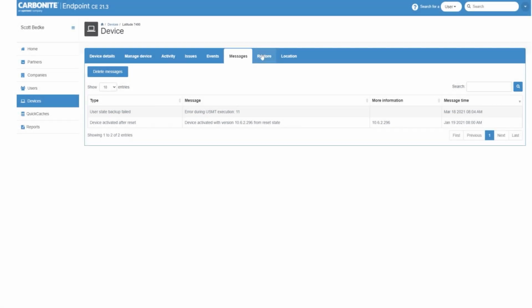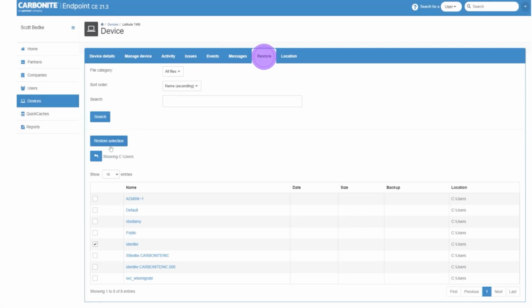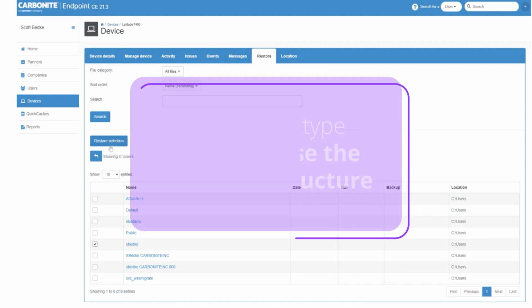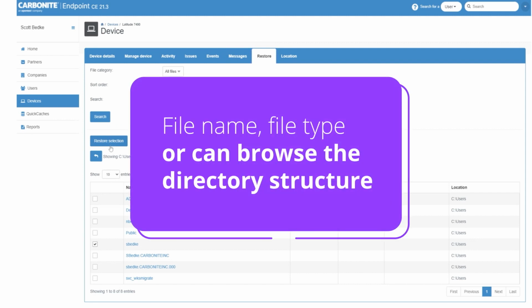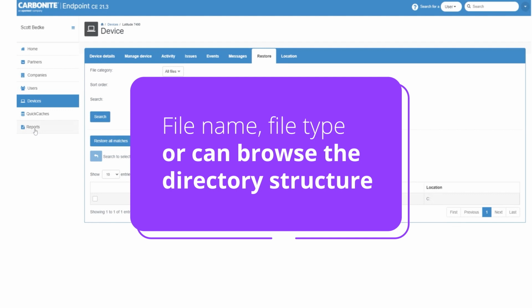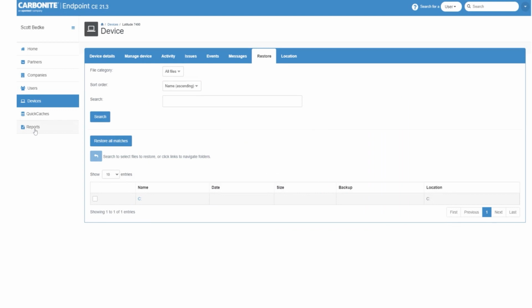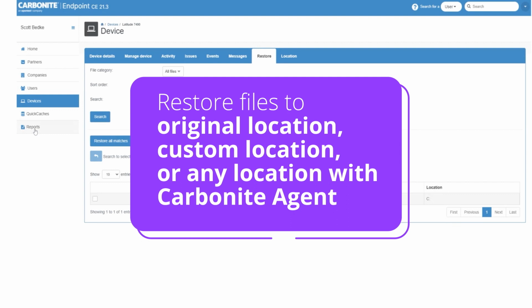The most important element of the backup is the ability to do a restore. Here, admins can browse for file type by typing in the file name, file type, or browse the directory structure. Once an admin has the data included for the restore, options for restoring the data are provided. By clicking on the Restore tab, admins can restore files to original location, custom location, or to any other device in the organization with the Carbonite agent installed.